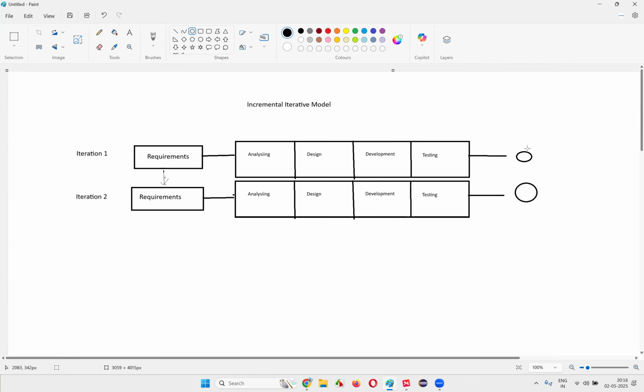Earlier, the size of the software was this much. Now it is this much. That means it got incremented. Here, the software size got incremented. That's why we name this model as incremental. You see, initially the size of the software is this much. At the end of the second iteration, the software size is this much, right?